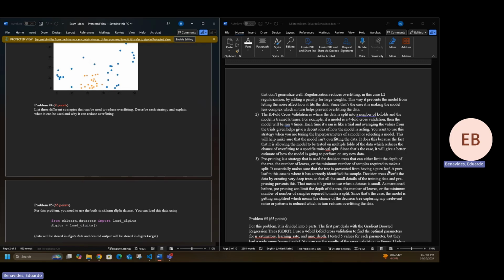You're essentially taking away any extra noise, right? You're making sure your model isn't going to be getting any irrelevant noise or patterns that can cause overfitting. And since you're doing that, you're reducing overfitting with this.